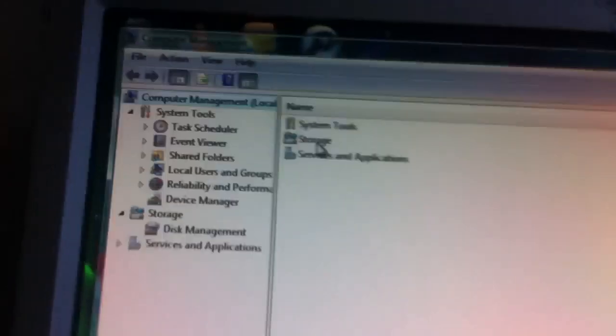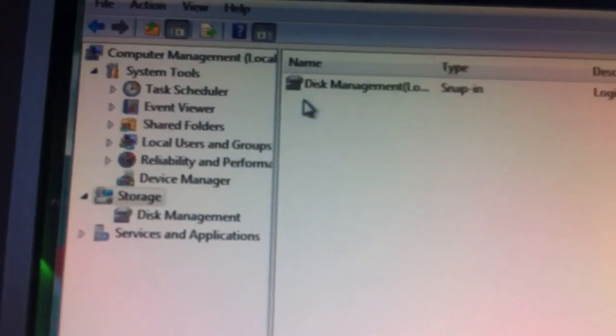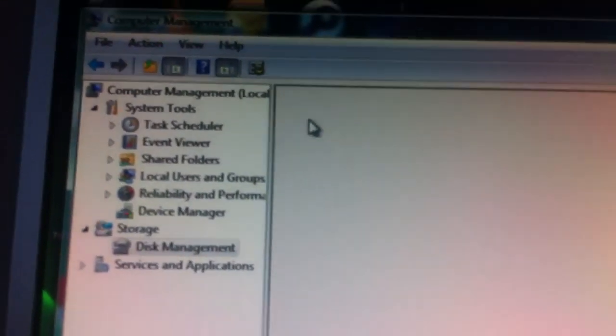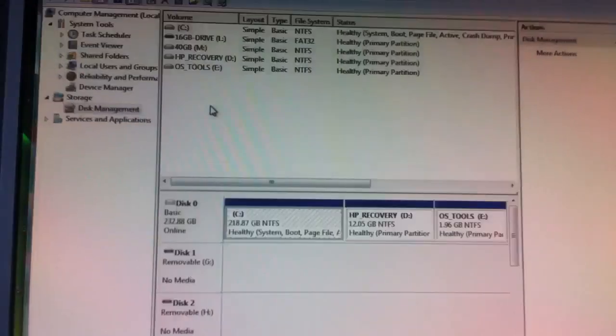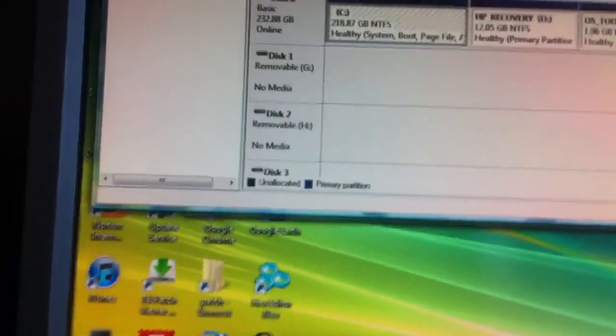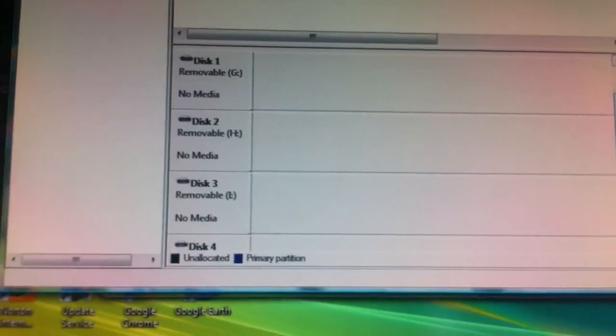Then go to where it says Storage. Click on that, and Disk Management. It'll populate the list. Mine is in Disk 5, it should be in this little area here. There it is, Disk 5.